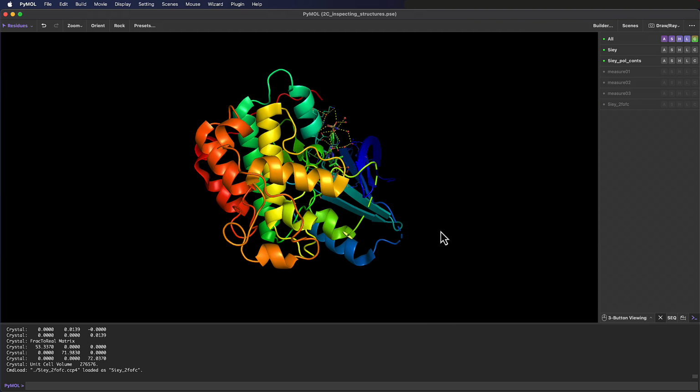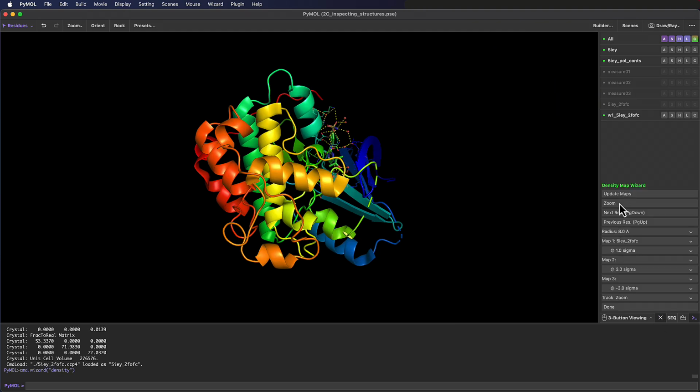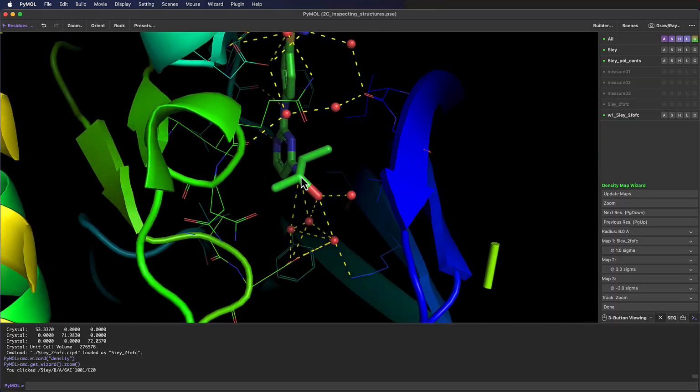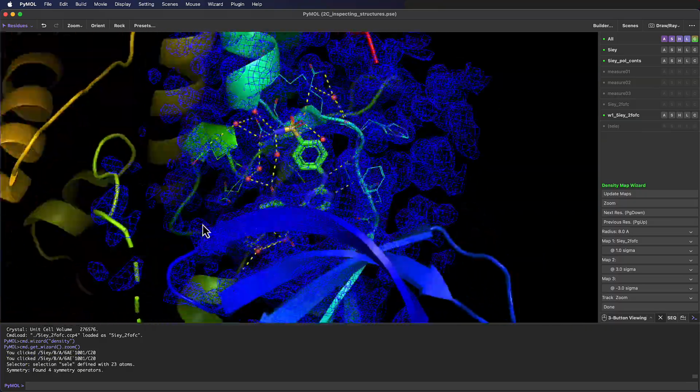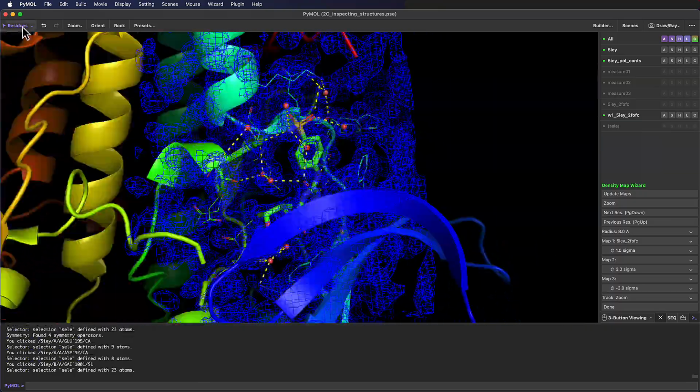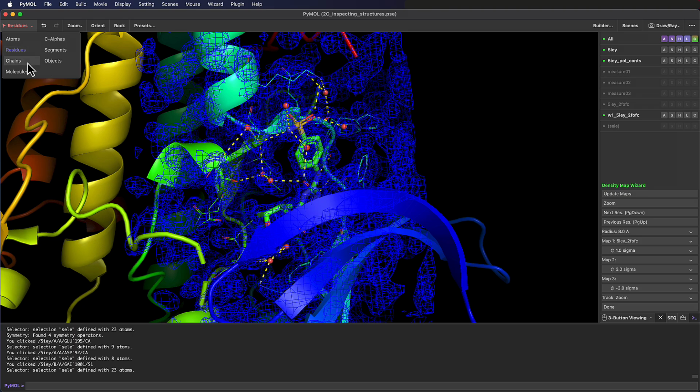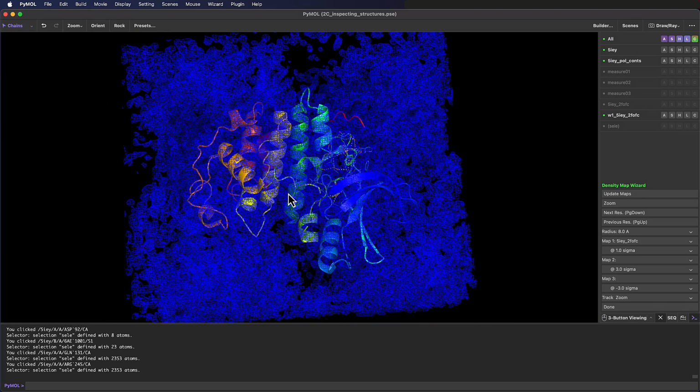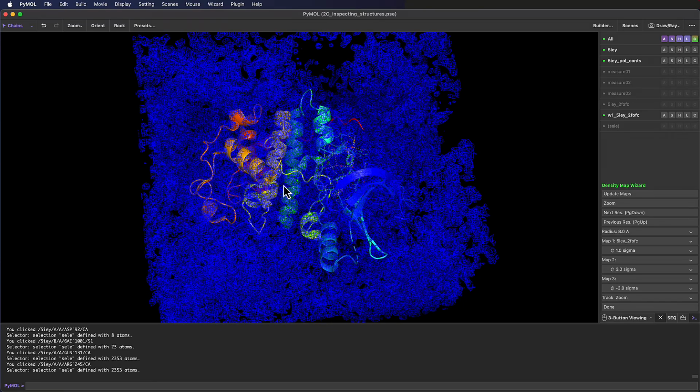Let's use the wizard menu again and choose Density Map Wizard. Here we can left-click on any point in our structure to center the density map. As well as trying out the options in this menu, we can use the Selection Mode menu in the Action toolbar to increase or decrease the scope. Test this out with chains versus atoms or residues.